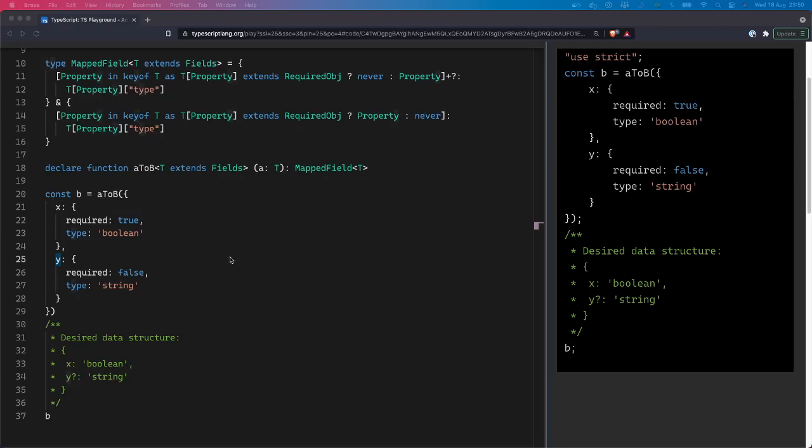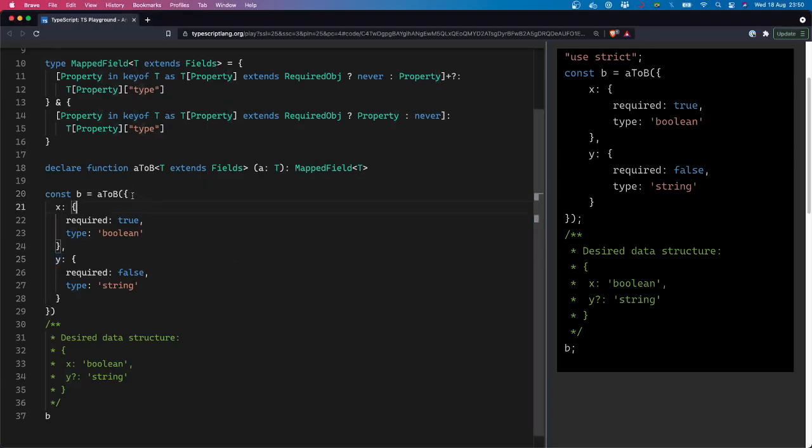So basically, we have a data structure here, this object right here. You can see that it's got a few keys, X and Y, and it's basically required is a Boolean property, and the type could be string or Boolean. So the idea is to map this whole data structure into this data structure right below.